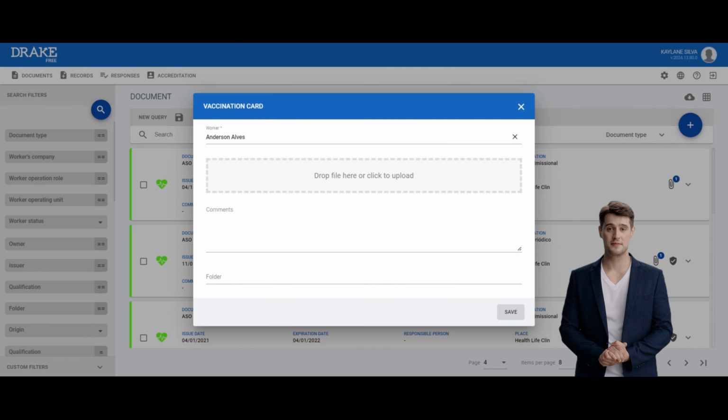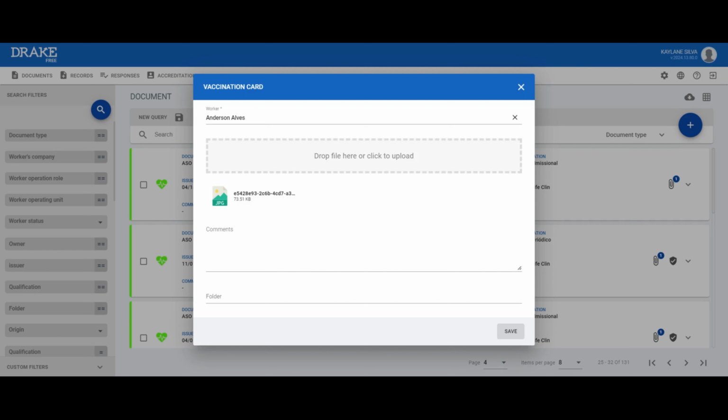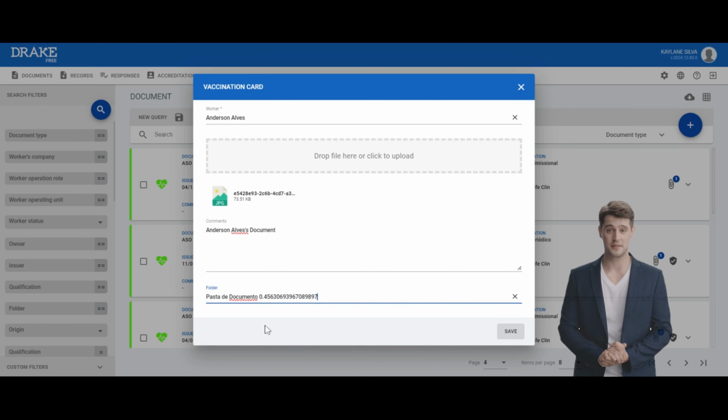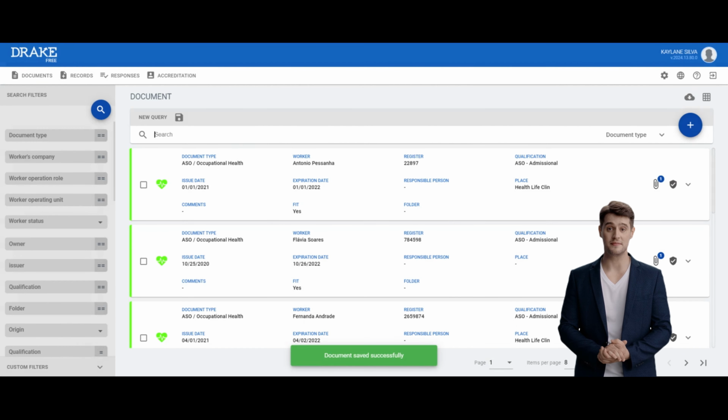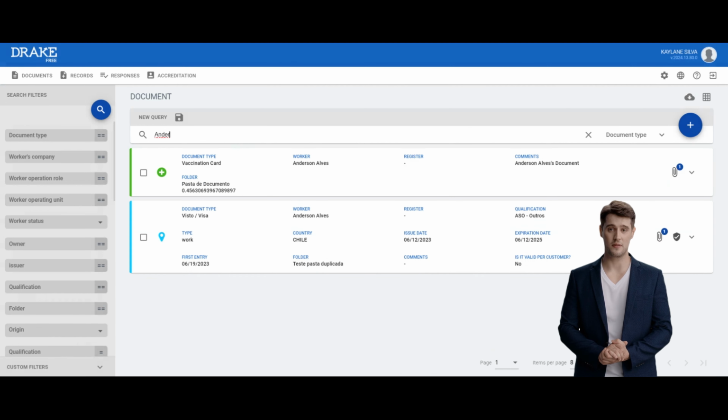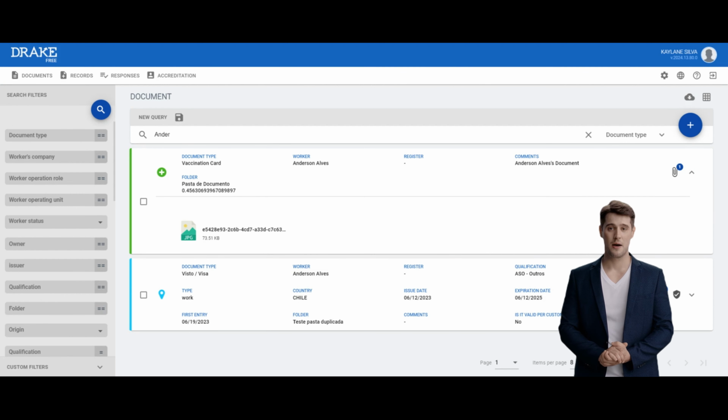I'll select Anderson. So I saved it here. Let's filter. I'll locate here by Anderson. If we want this field to be displayed up here, it's a matter of coming here and checking emphasis for something you want and saving.